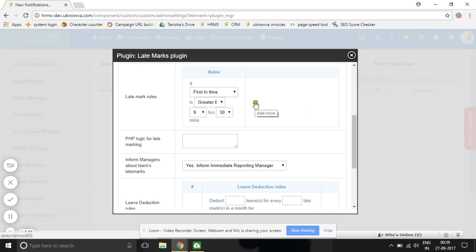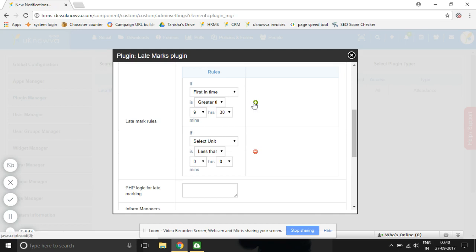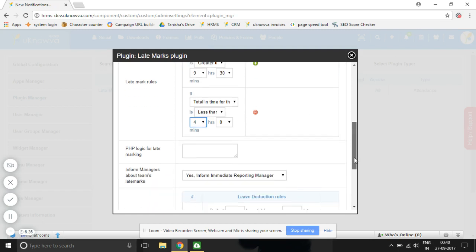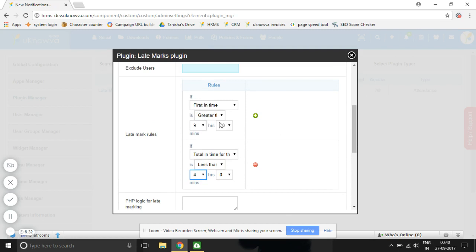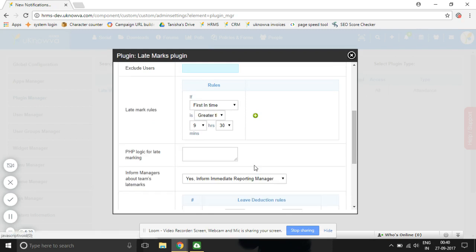You can also have further configurations on this. For example, you can have that if their total in time for the day is less than 4 hours, it will be considered as late or half day, etc. For now, let's keep one rule, that is, if the employees come after 9:30, it would be considered as late.